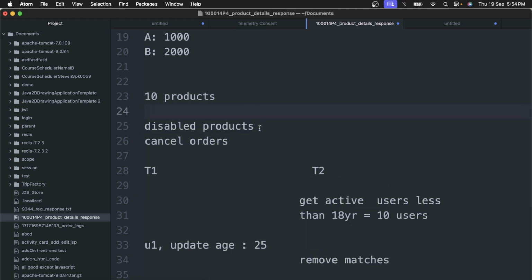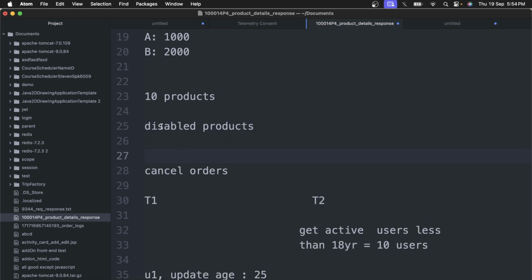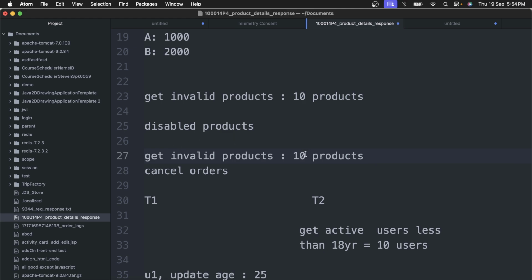So eventually I disable the product first, so that no new order will be created, right? Cool. So I get products, 10 products, get invalid products. I'm giving you just another example. When you try to get invalid products, you disable those products. And then you again try to get invalid products, and you have already disabled those products, but you cancelled only 9 products out of 10, right? So one product will still be there.